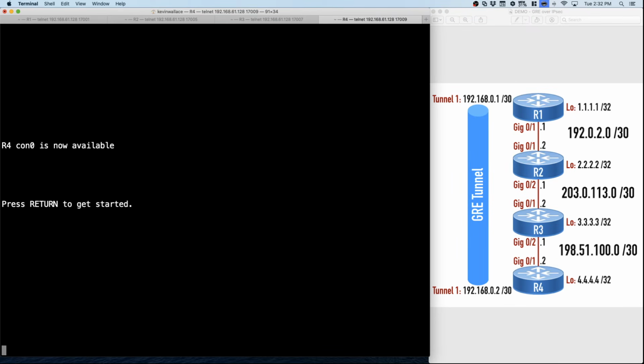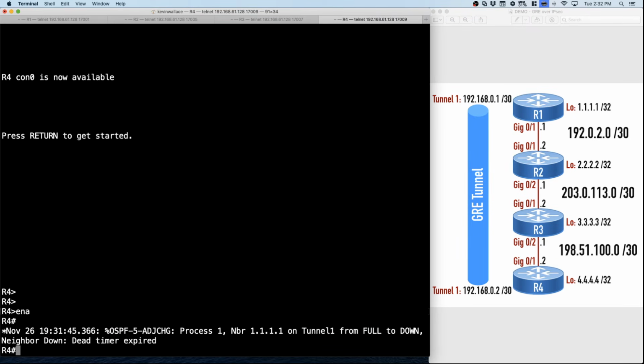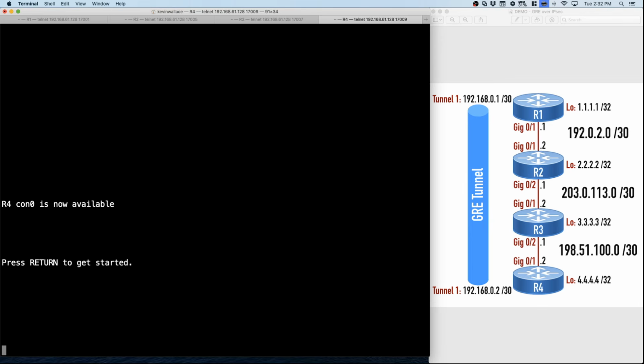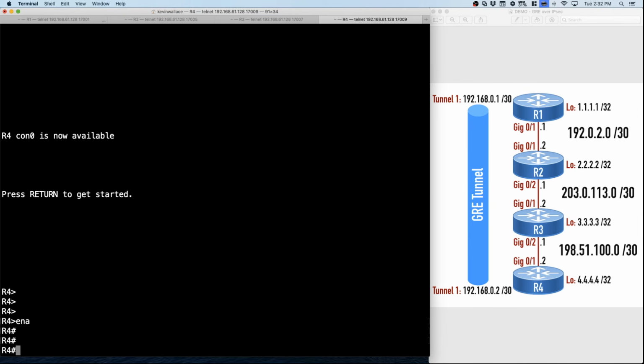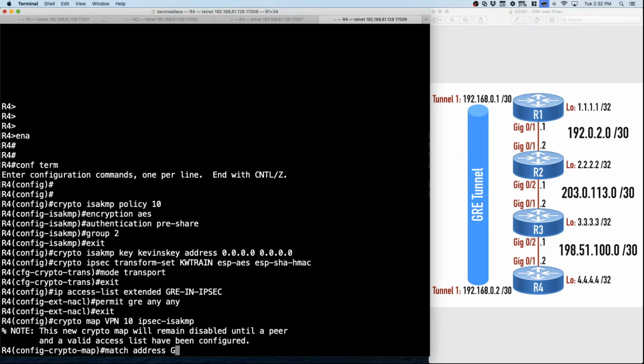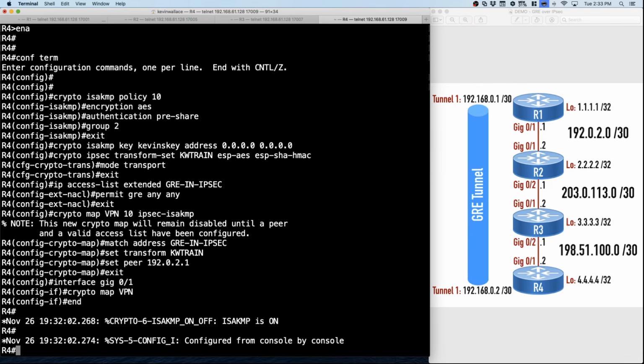Oh, I probably need to go into global configuration mode for that. That will be helpful. And then let me paste that. Let me try copying this again. Oh, I need to go into global config. That's what I neglected to do. Now let's paste in the configuration. That's better. And we'll give it a second for it to bring up the tunnel.